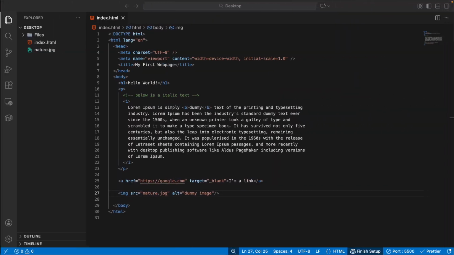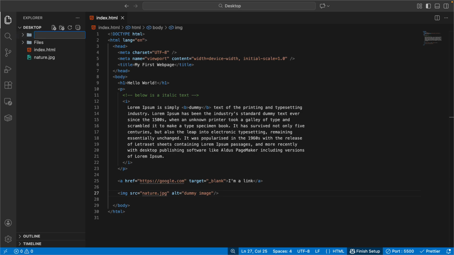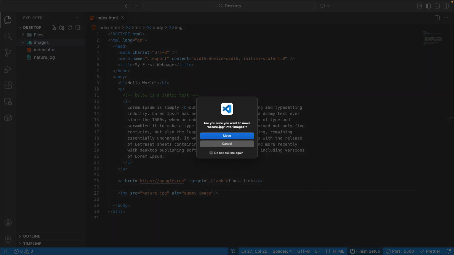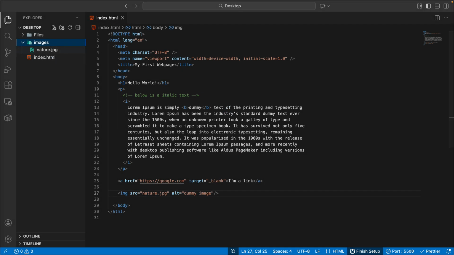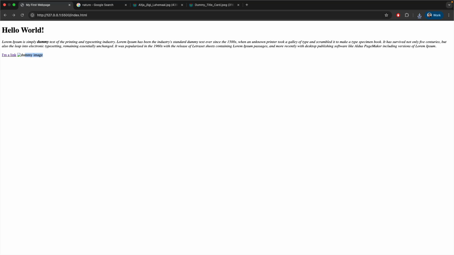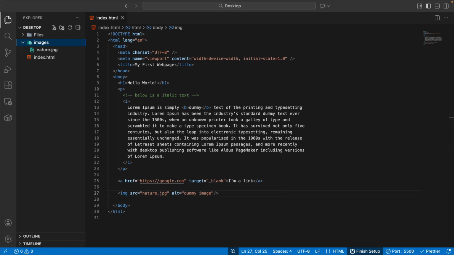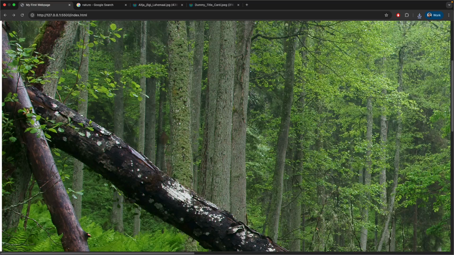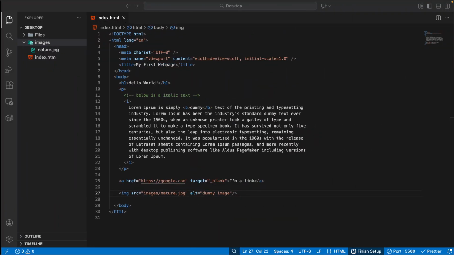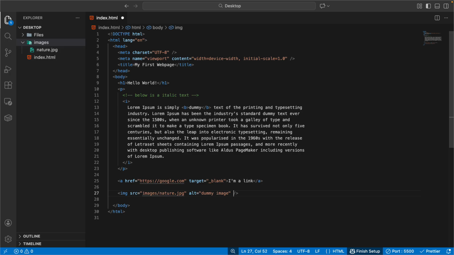Mostly, we can create a new folder called images, and inside that we can put our image. For that, if you see now, the image is not loading, because we moved it to the folder. For that, we'll just put it like images/nature.jpg. See, this got opened.